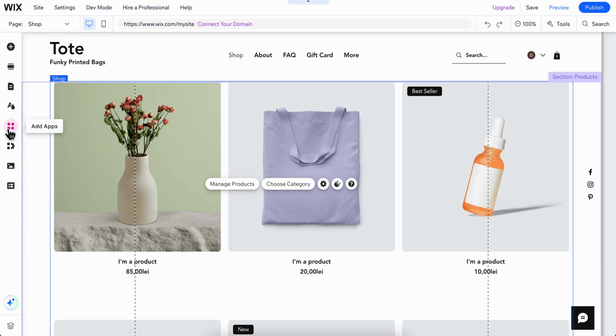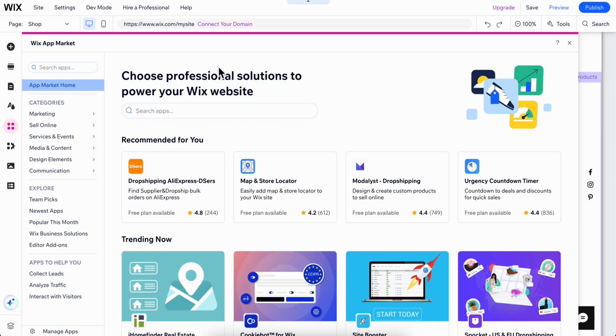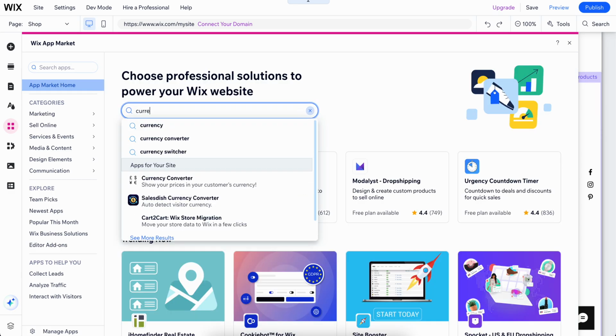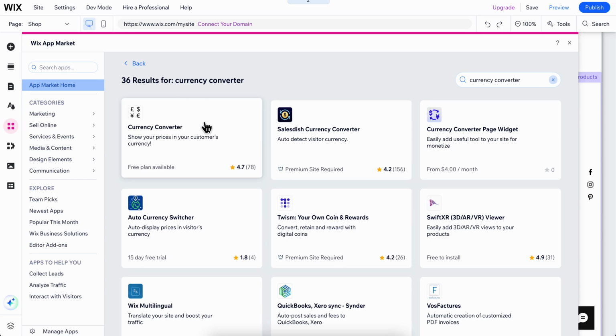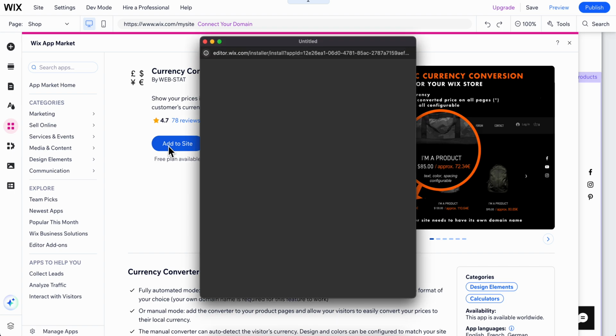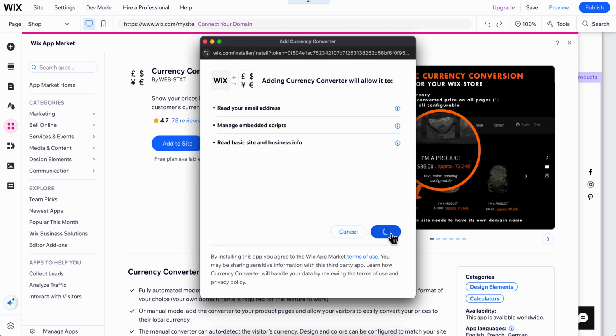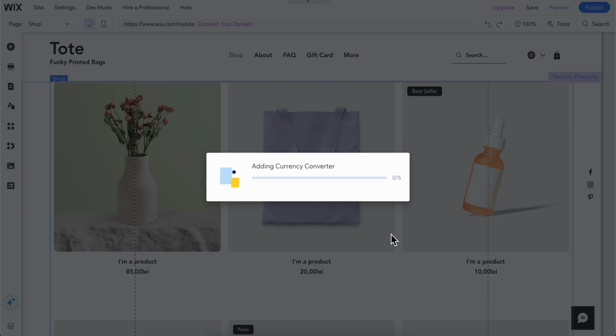So the first step is to simply go to add apps, and then search for currency converter, and then what you're going to have to do next is simply click on this one here, the free one, and then simply add this to your site. So we're going to have to install this app, and basically with this app you're going to be able to convert the currency based on the location of the user.